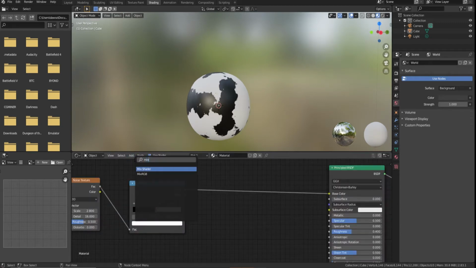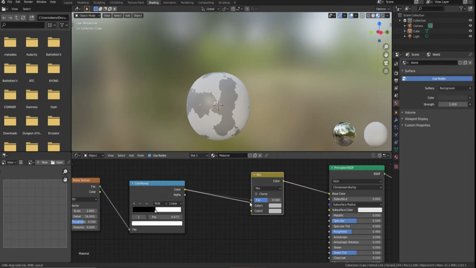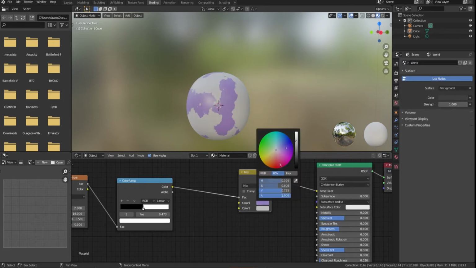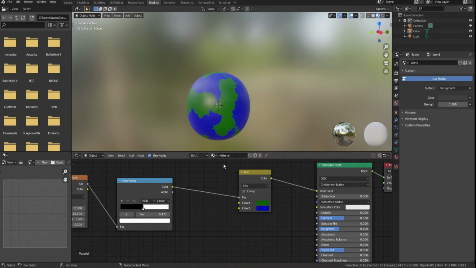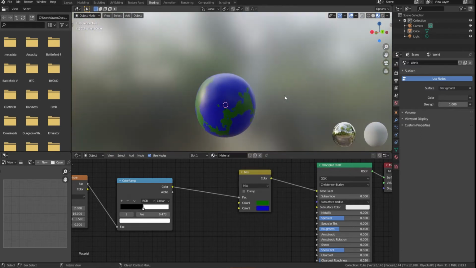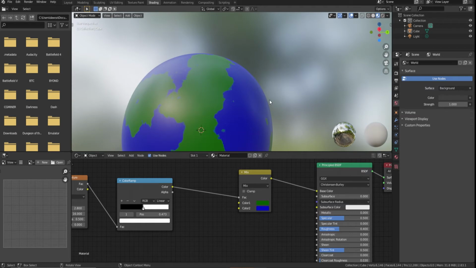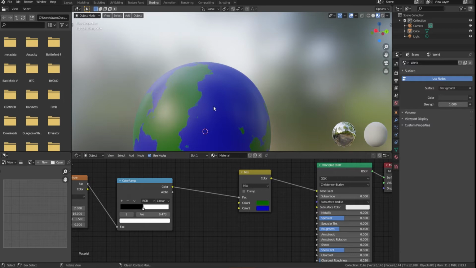Take this, move it on over here. Add a mix RGB node. Plug the color into the factor. Color 1, make that a nice old green. Color 2, make that a nice old blue. Now we got our prefab all set up. But you want a realistic planet, don't you? Of course you do, you freaking jamoke.